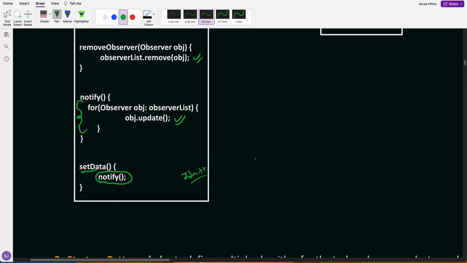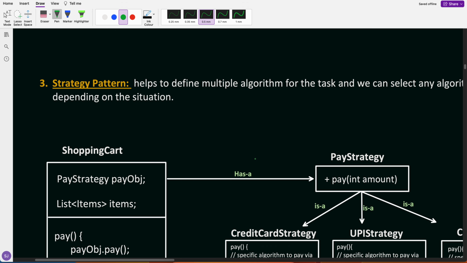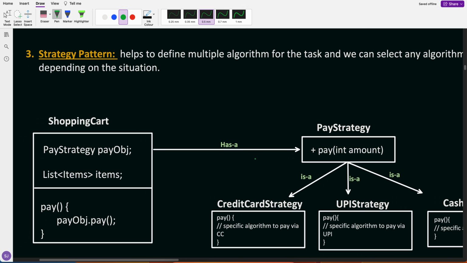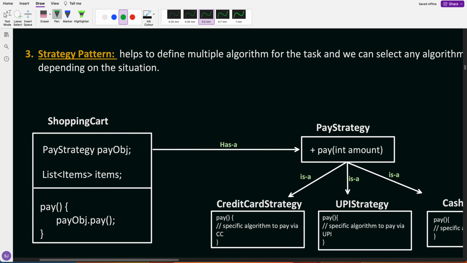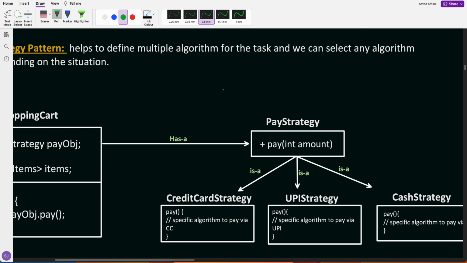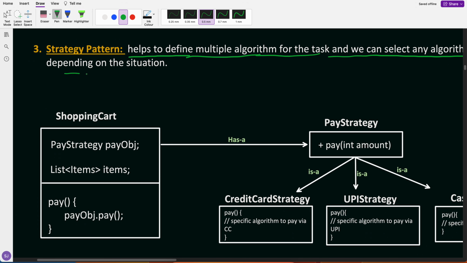Okay. Then we have the strategy pattern. What the strategy pattern says is that, for a particular task, if you have multiple different algorithms, it helps to define multiple algorithms for the task, and we can select any algorithm depending on the situation.